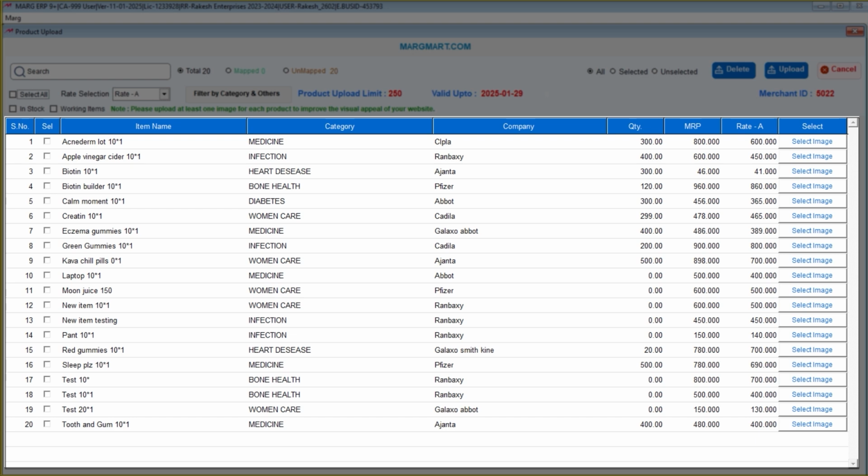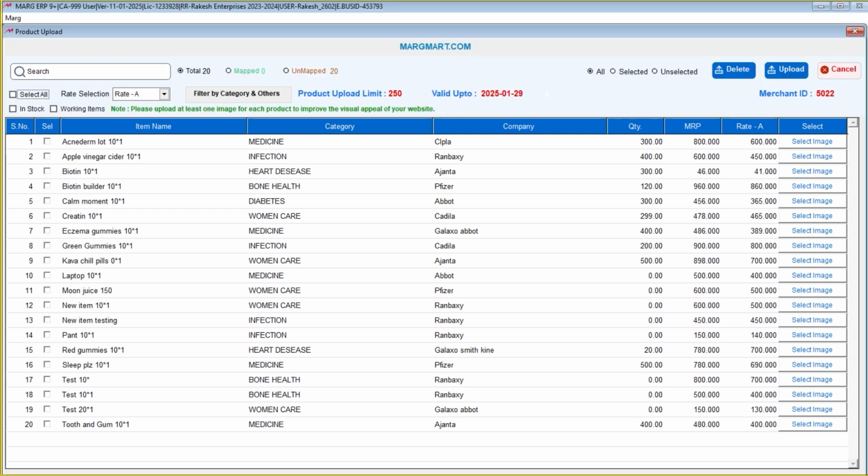Here you can select the products you want to upload. If you want to upload all products at once, click Select All. Now go to the Rate Selection option, where you can select the rate at which you want the product to be displayed. You can also upload products according to stock product, working items, and filter by category and others.